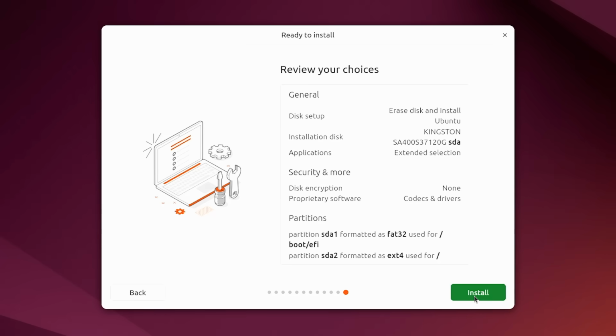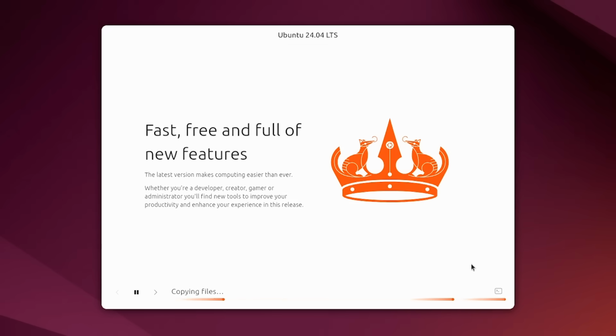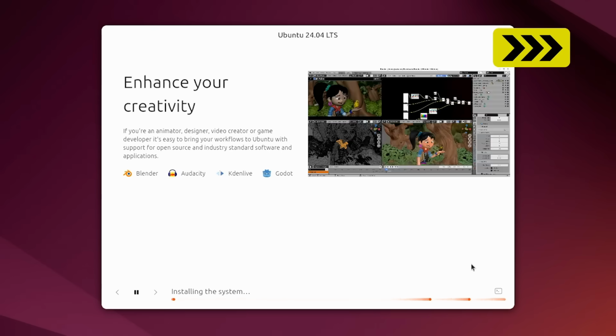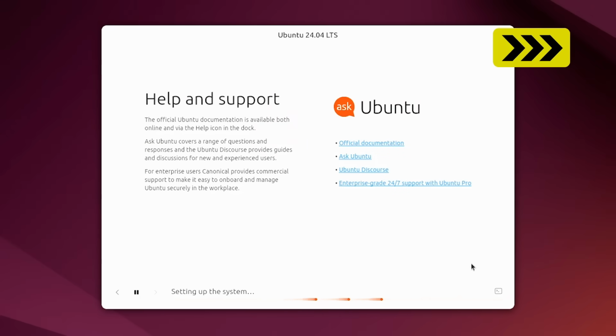And then finally, we can review our choices. There they all are, I'm sure they're fine, so we'll now click on Install. And I hope you'll agree that was a very straightforward, a very clear installation process. So, let's now grab hold of time and pull it forward at an accelerated rate.